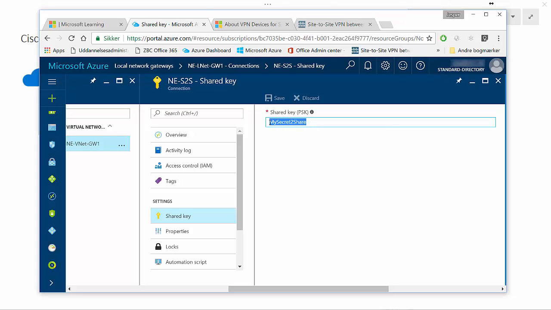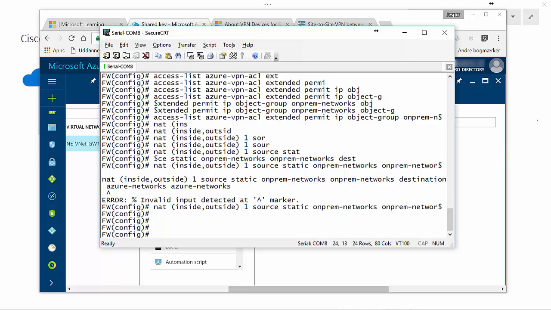My secret to share. I have to use this when I'm creating the first phase here. We want to use AES 256 for encryption, SHA for hashing, and we want to use Diffie-Hellman version 2 for the key exchange. So that's the first phase, the ISAKMP phase, or policy, or what you want to call it. So let's go back to our terminal here.